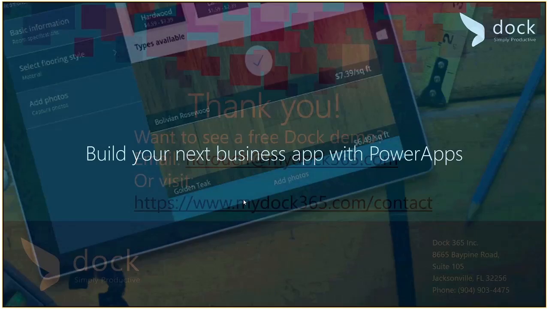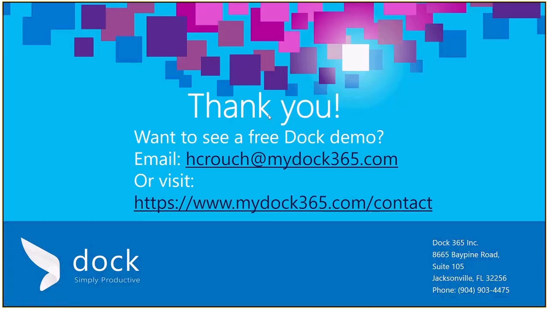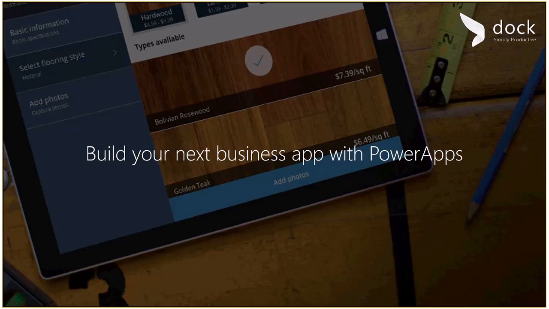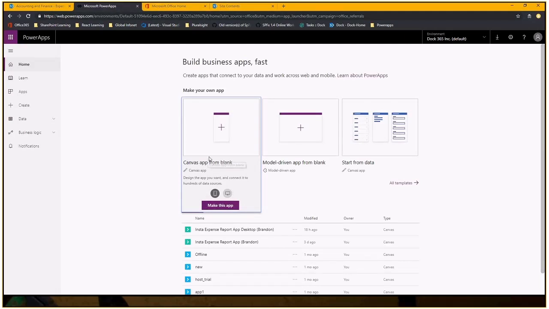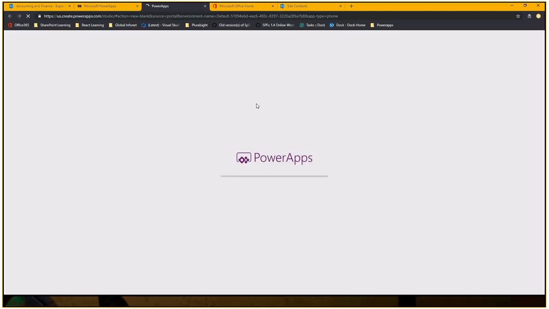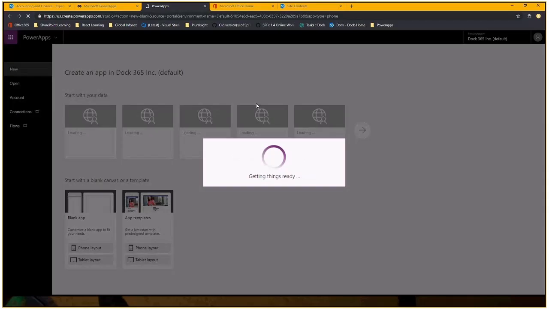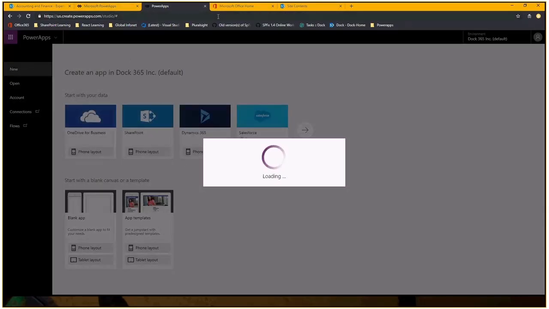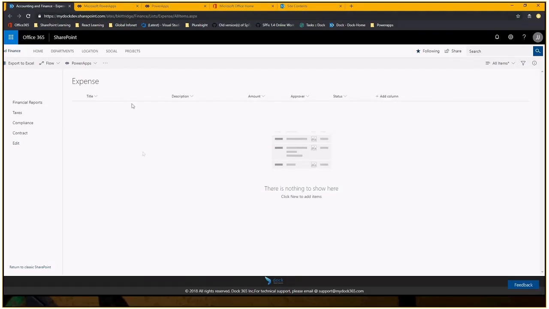So now I'm going to go ahead and show you how to build a simple application. So if I go into PowerApps here, I'm going to start by building a blank mobile application right here. And I'll make a simple, small expense reporting app out of this. And while we're waiting for this to load, I already have a list set up here. It's just a simple expense list. It has the title, description, amount, who the approver is, and the status.